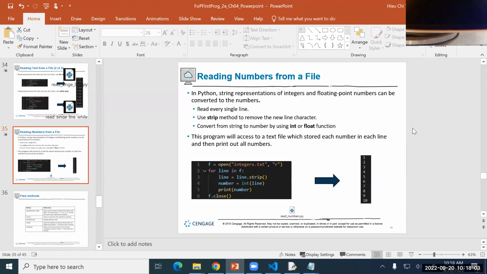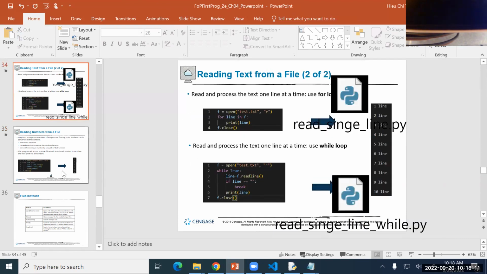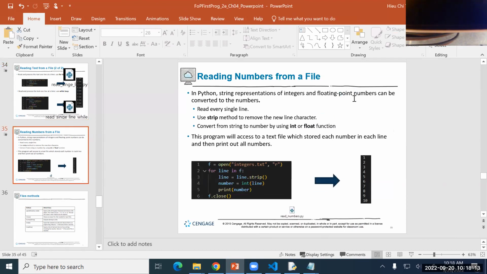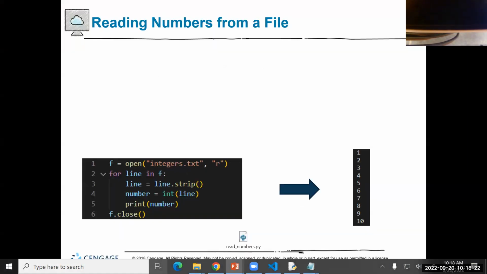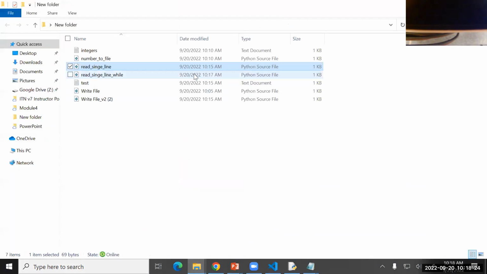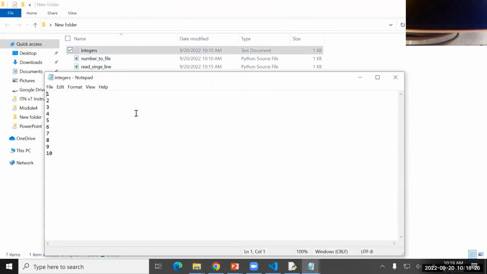Okay, now that's the thing you read from the tag file. Now, if you want to read the number from the file, remember one thing. If you look into my file here, it stores every number from 1 to 10, but actually they are all in string format. It's always string format.